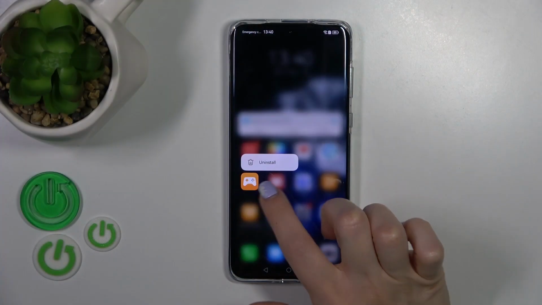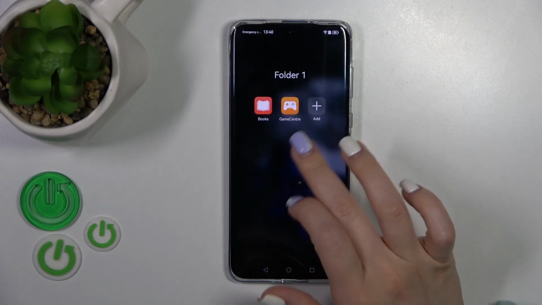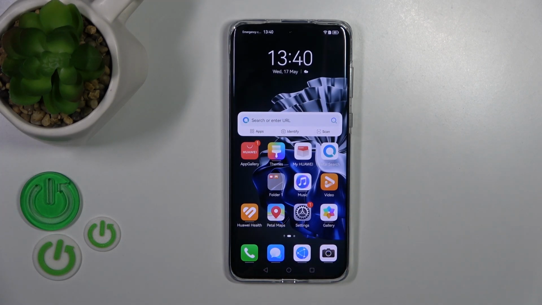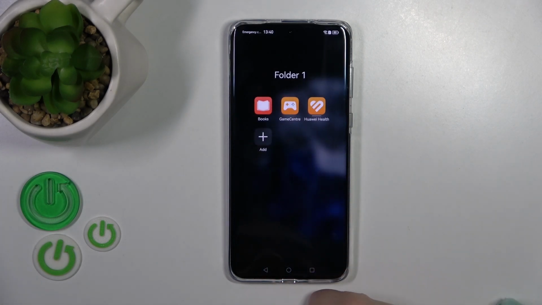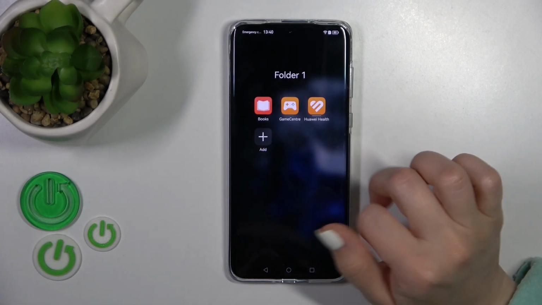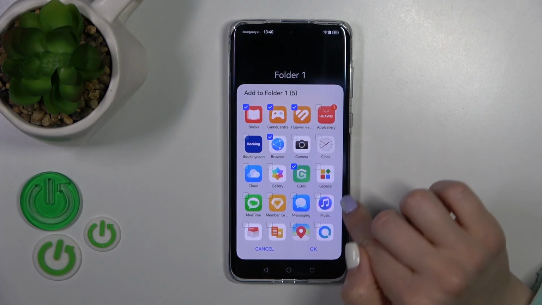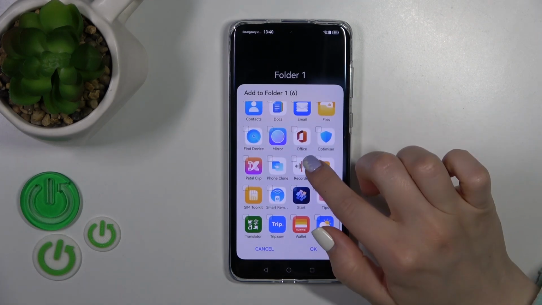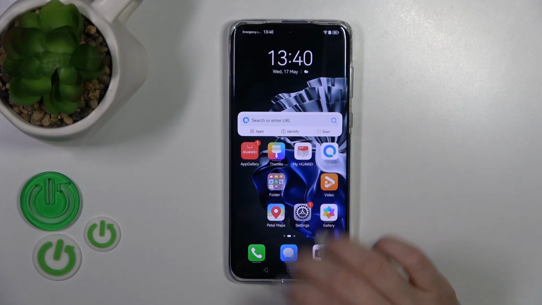So first we should hold the application for a while and drag this app onto another one, and this way we have successfully created a new home screen folder. If you want, you can add more applications the same way, or you can open the folder, tap the plus icon and select all of the applications which you want to add to this folder. Then just tap OK and that's it.